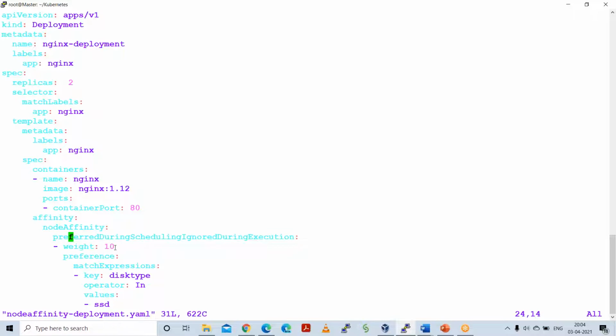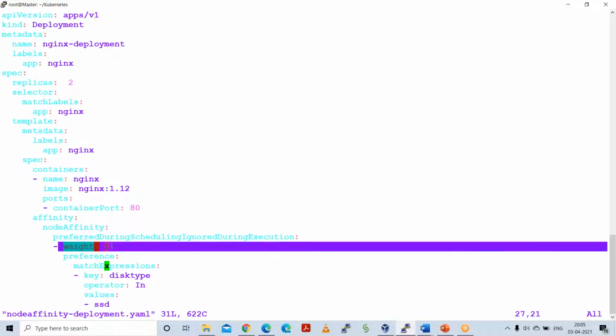What is the weight we have used? 10. I think we can use 1 also, we can use 100 also. And the preference is, if the match expression disk type is equal to SSD, then deploy on that node. But if it doesn't find this expression, or if the worker node labeled disk type is equal to SSD does not have an ample amount of resources, then deploy on another worker node also. That is what preferred during scheduling means, right? And it depends on the weight.